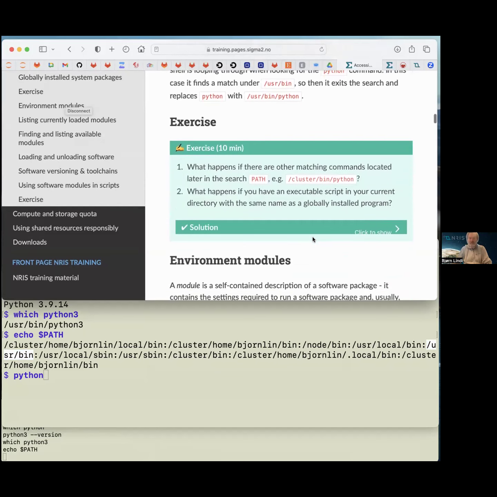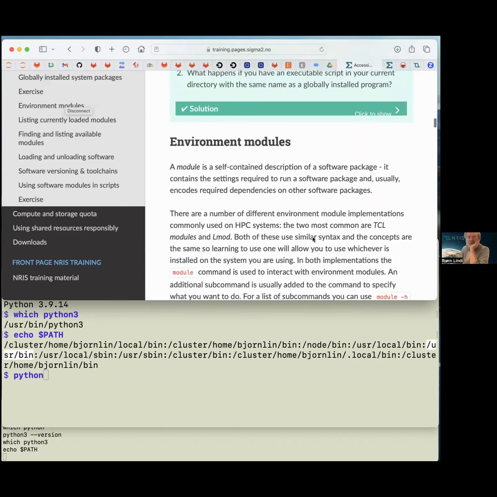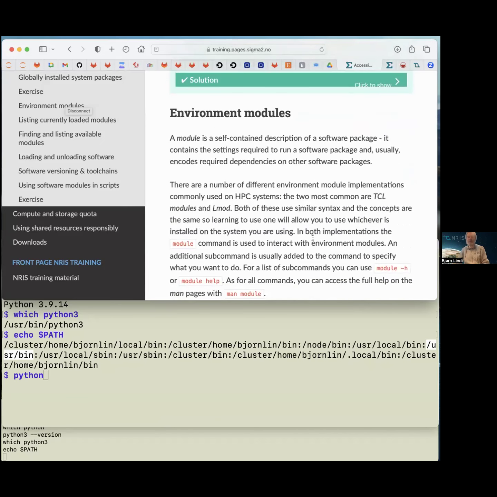Okay, there's an exercise. We'll jump over that one. We'll have an exercise at the end of the session. We'll now look into environment modules and explain what a module is. So a module is a self-contained description of a software package. It contains the settings necessary to run a software package, and usually encodes required dependencies on other software packages as well.